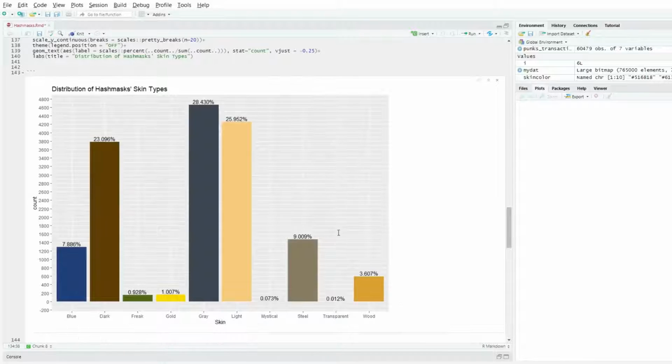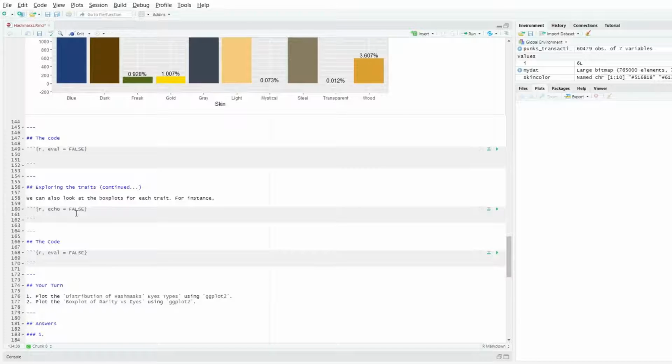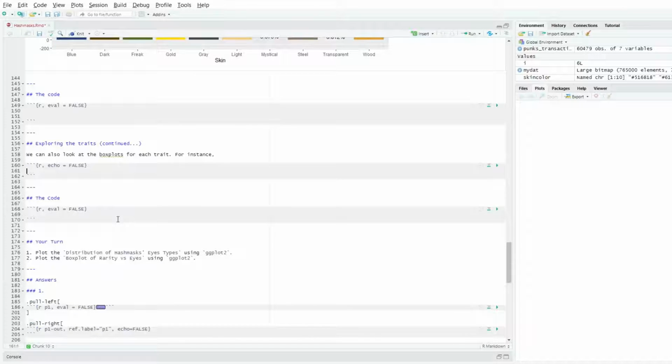So now we removed the legend. We have a nice title now. We have all the percentages showing, and we have more ticks. Okay, so now it looks really good. We can also look at box plots of these different traits, right? So let's see how we can do that.